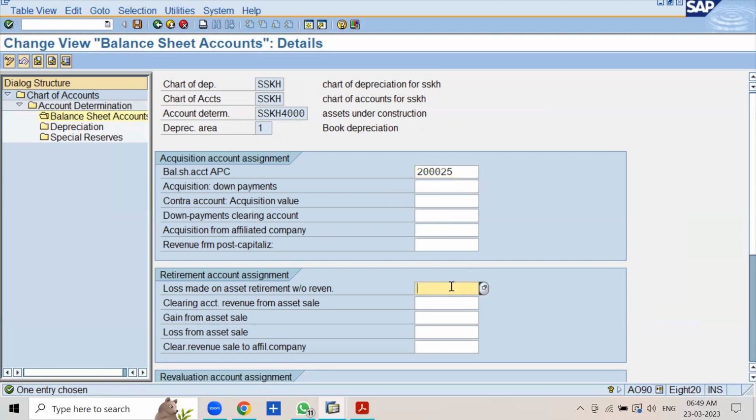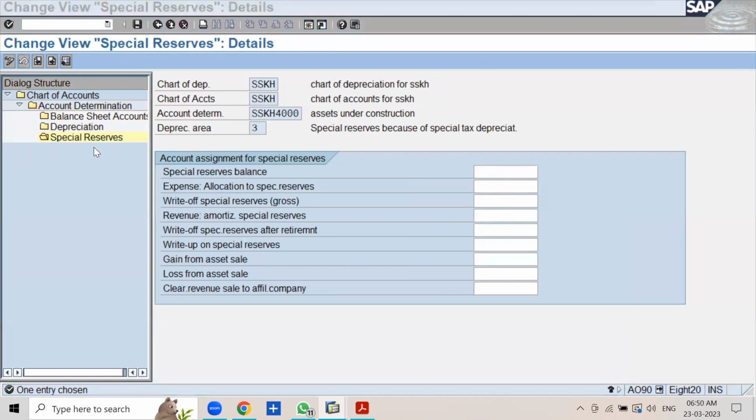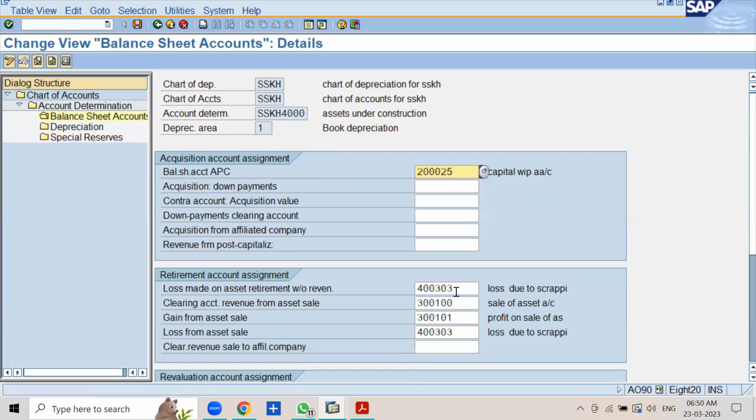Sometimes you may sell or you may scrap half completed assets also, 4,303. Clearing account revenue from asset sale, 3,100,000. Gain from asset sale, 3,102,1. Loss from asset sale, 4,303. So you don't calculate depreciation on assets under construction, but no necessary to assign the GL accounts. But sometimes you may reevaluate. Scrapping, 4,303 only. Okay, 4,302.